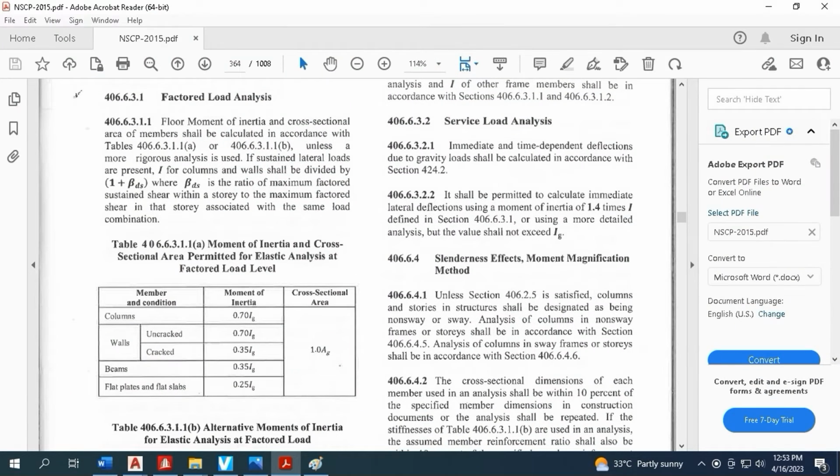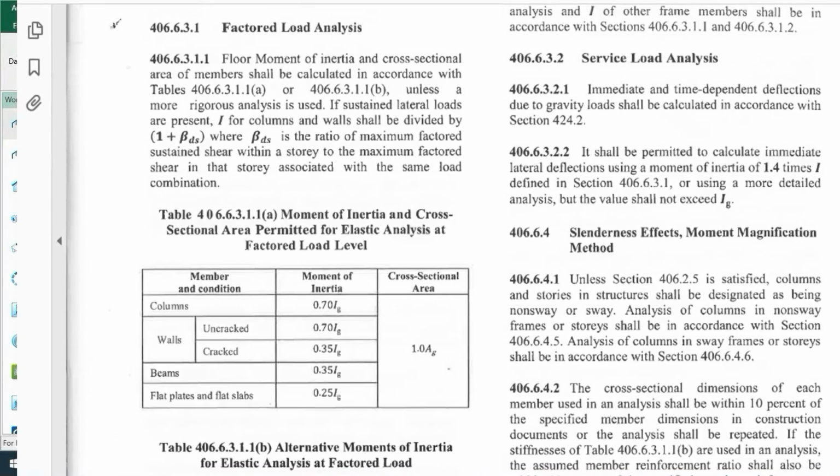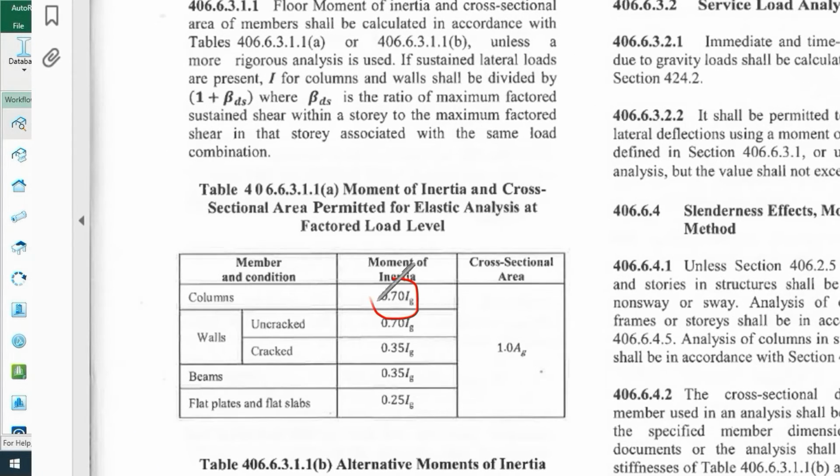Property reduction factor is about the moment of inertia of the members. In NSCP section 406.6.3.1.1, in the elastic analysis, the code allows us to use 70% of moment of inertia of columns and 35% for beams, as reflected in table 406.6.3.1.1a.